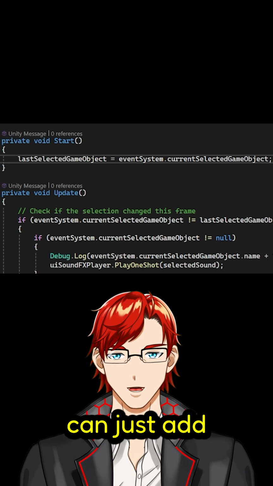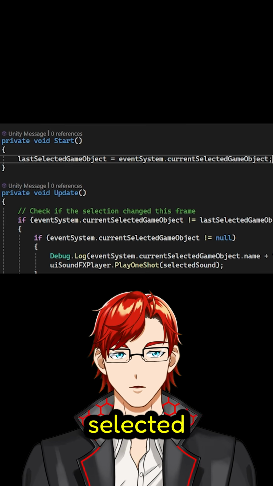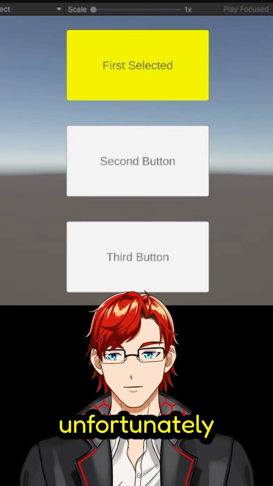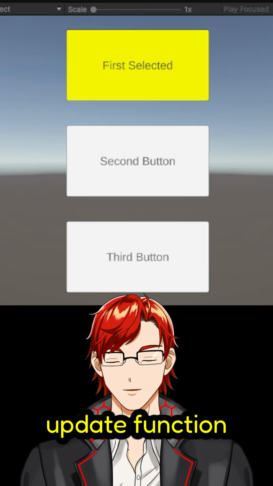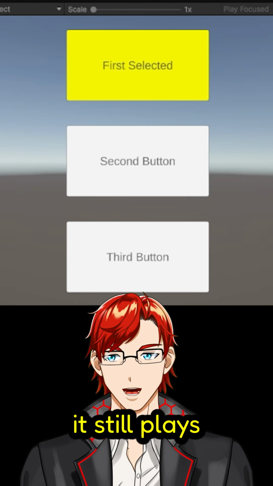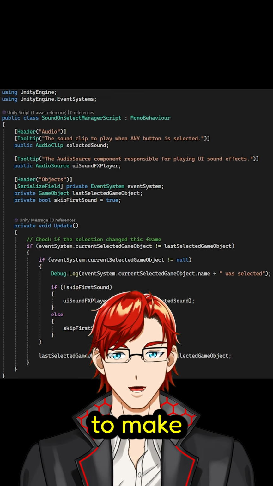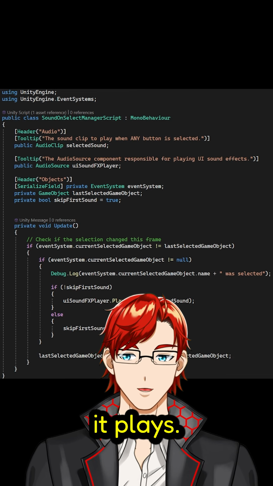You might be thinking that we can just add a start function and set the last selected game object to the current selected game object. So that might be a good approach to try to get it to be fixed, but unfortunately it does not work. Somehow how the event system works and the update function aren't aligned, so it still plays that sound before it changes the selection. So in this case, I decided to make a boolean called skip first sound, and this is going to skip just that first time it plays.